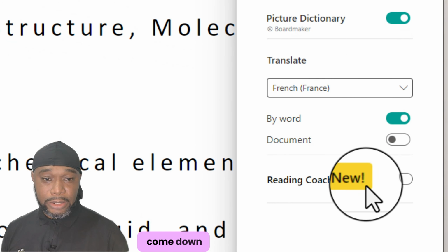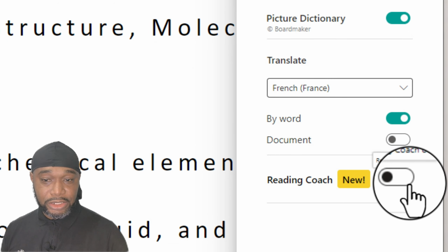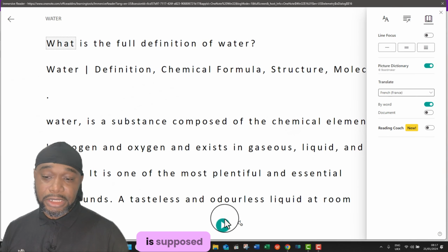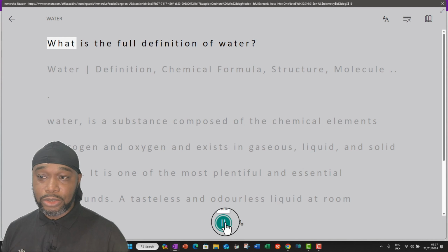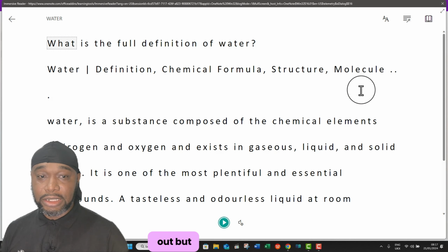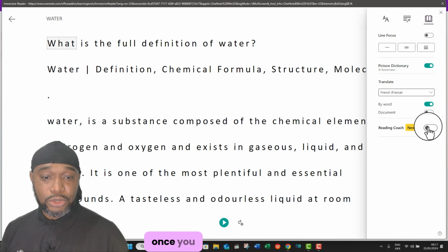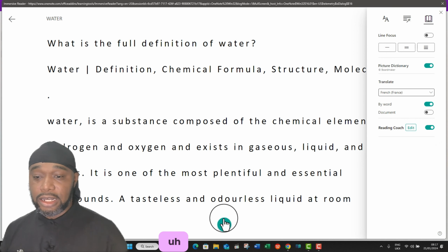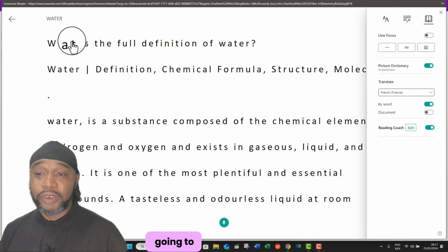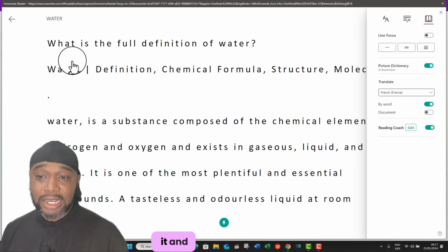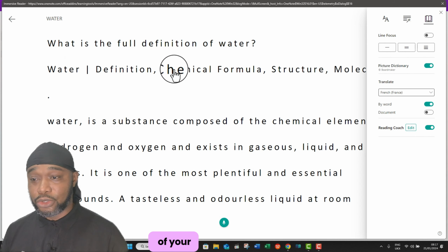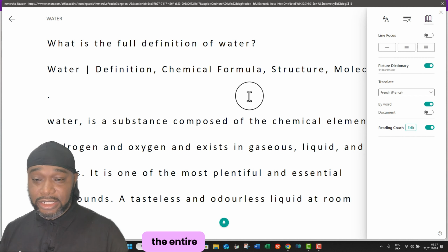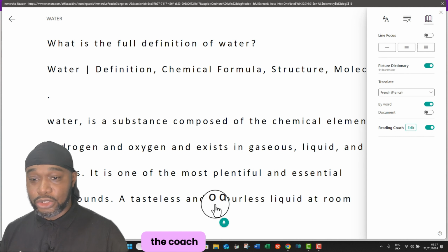So you come down and you select reading coach. Now once you click it, you see the play button here. This is supposed to read this out, but once you click on the reading coach, it means the child or your student will read it, and it's going to record it, transcribe it, and confirm the weaknesses of your students or your child in reading the entire sentence.